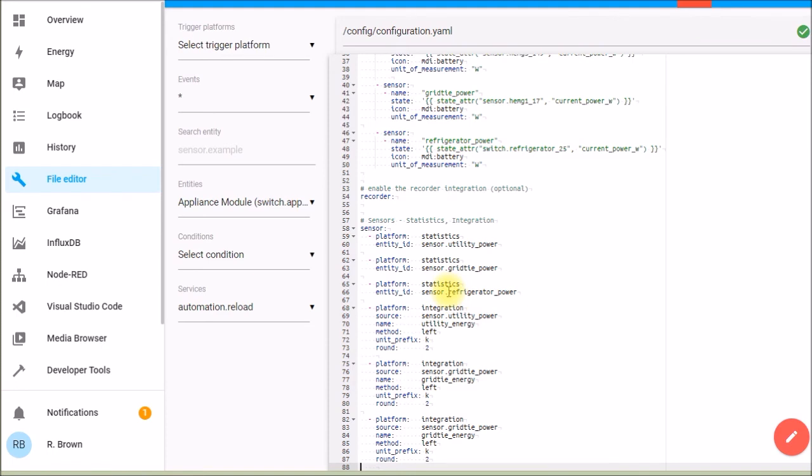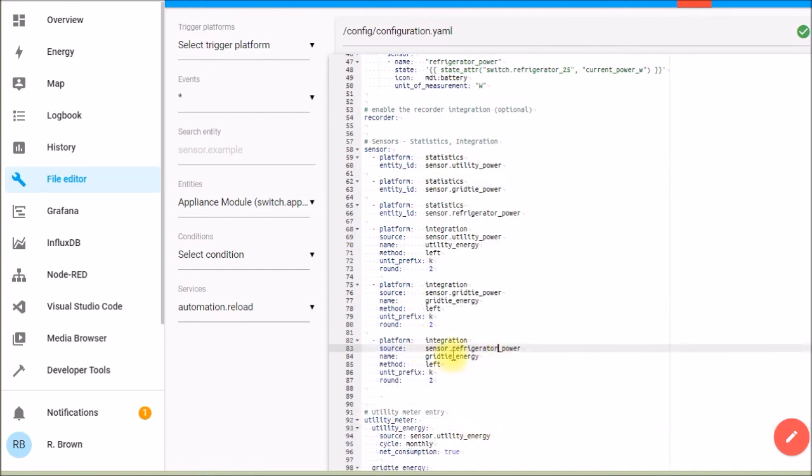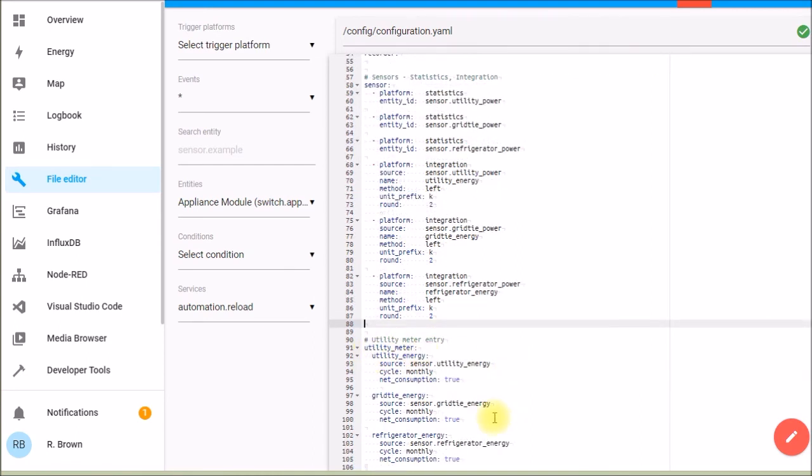So I need to get refrigerator power, and that'll be this one here. Now I'm creating a refrigerator energy sensor. So I'm saying integrate the refrigerator power over time and call that refrigerator energy. And then in the utility meter section, I tell it to create this refrigerator energy entry in the utility meter section that comes from this refrigerator energy sensor that we created up above. And I have a green check mark, so I'm going to save.